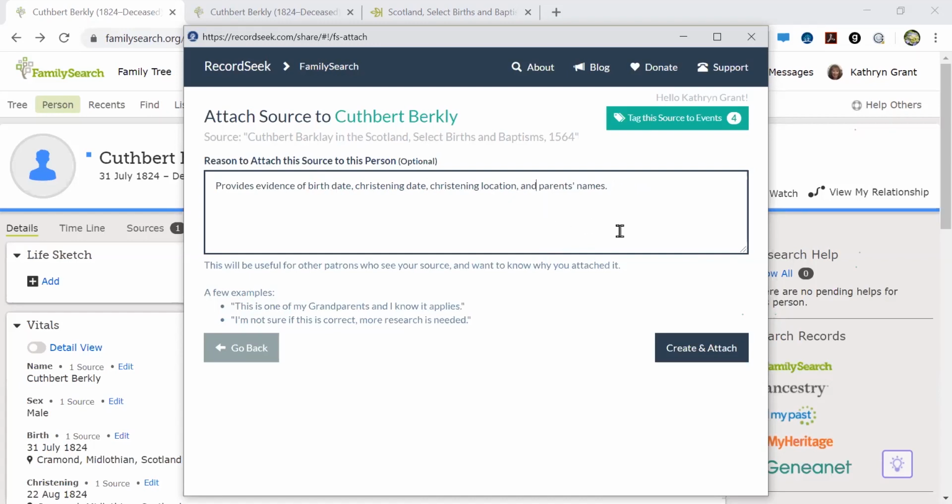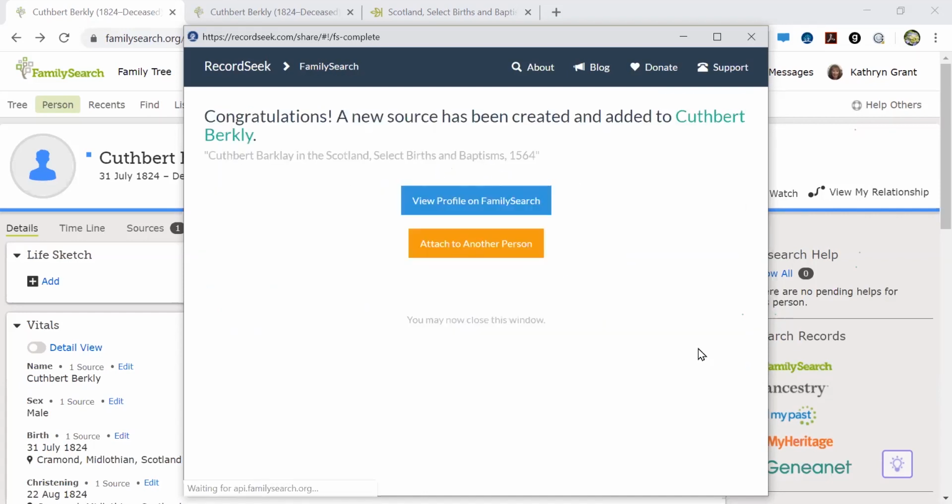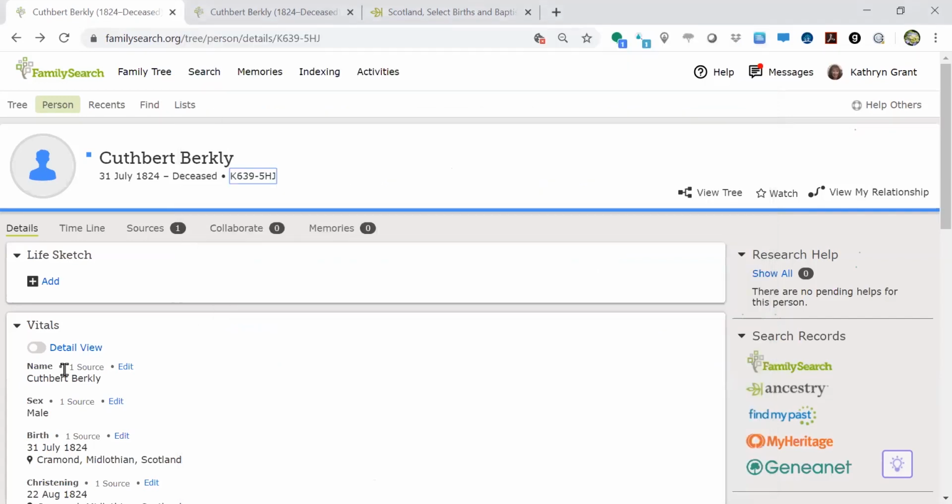So now this reason statement will be transferred over to FamilySearch. So I'm going to click Create and Attach. And it says, congratulations, the source has been attached. So now I can close this, but what's up with this? We still have one source. Well, the reason for that is that the page does not know to refresh automatically. So I just need to click refresh, and now notice there's two sources.